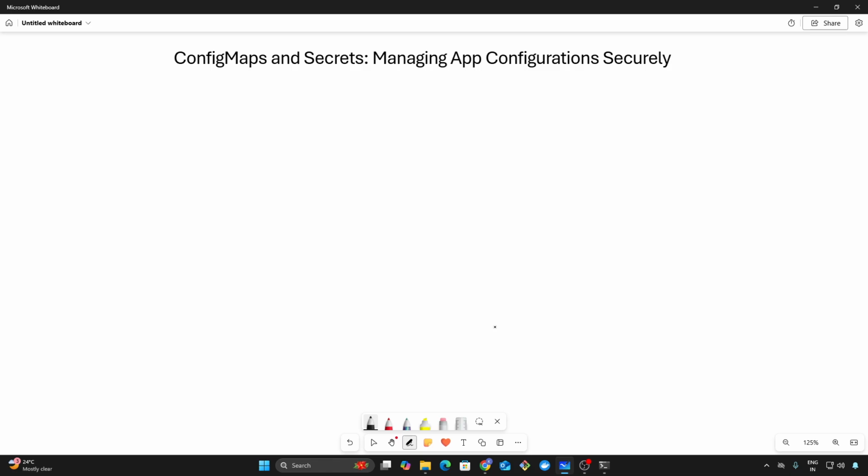Today we are going to discuss ConfigMaps and Secrets, like managing app configurations securely. Let me start with a question. When you deploy an app in Kubernetes, where do you keep things like database URLs, environment variables, API keys, or configuration settings? Do you hardcode them in your container image? That's risky, inflexible, and insecure.